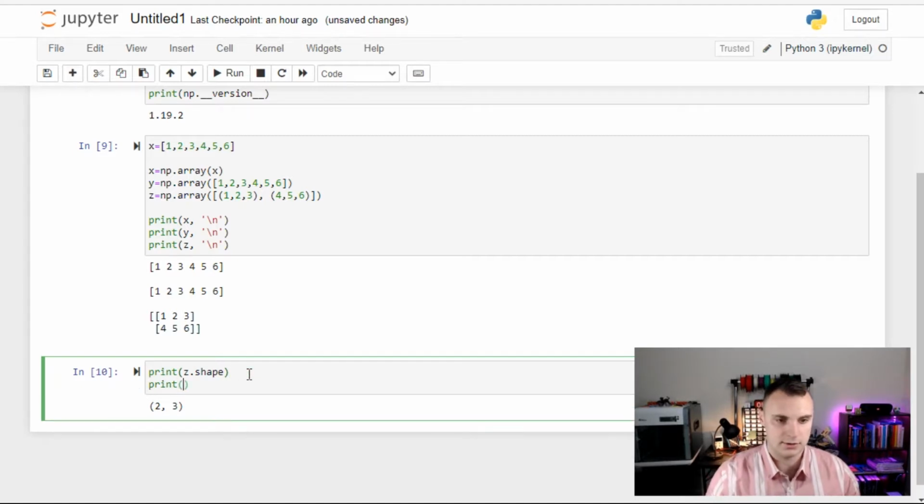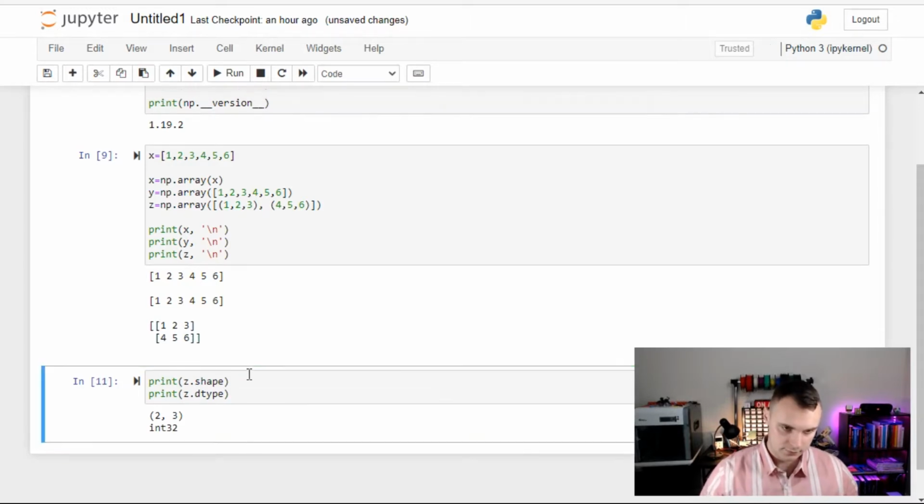Another thing is you want to know what kind of variables are stored within them. So you can do z.dtype. Dtype is whatever type of variable is used within your NumPy array. So when you print that, it's saying you have a 32-bit integer within there.